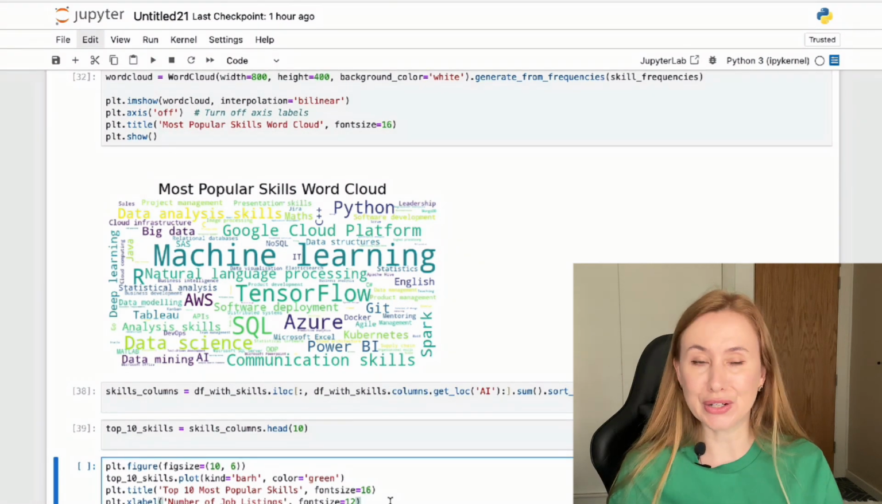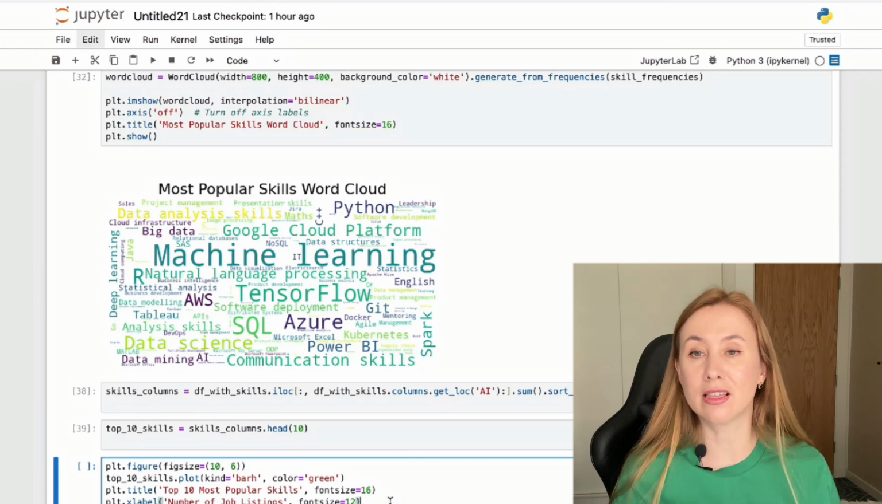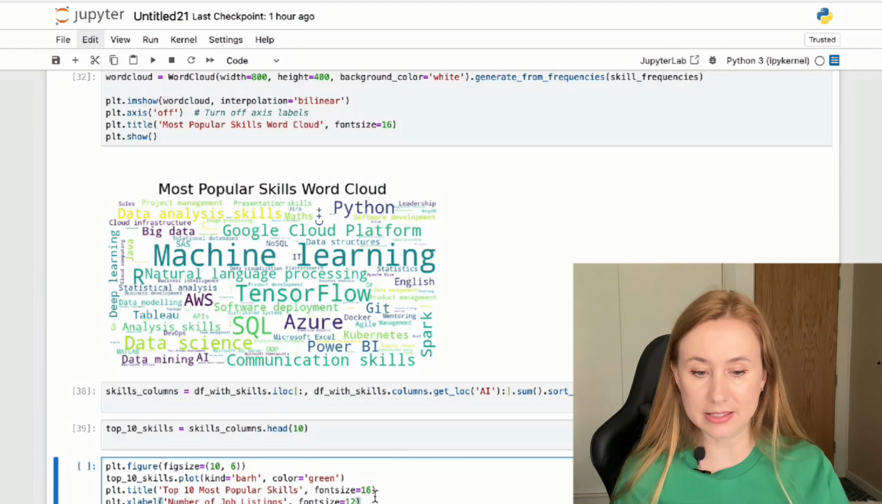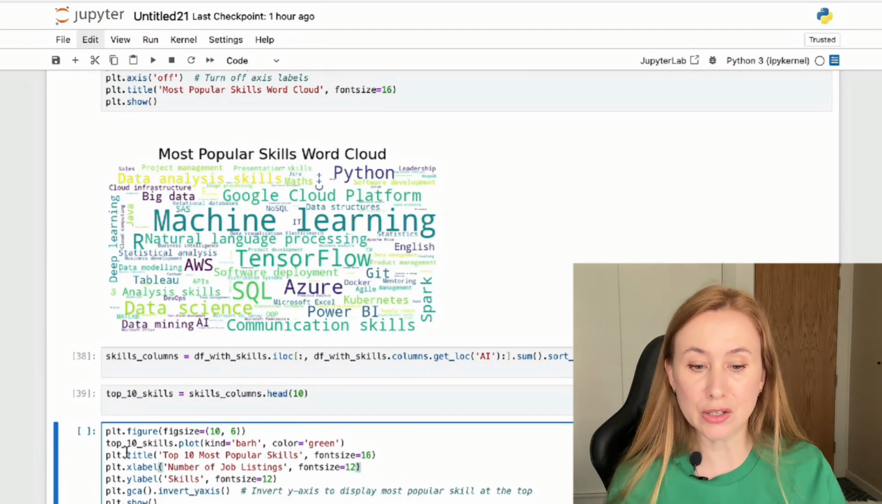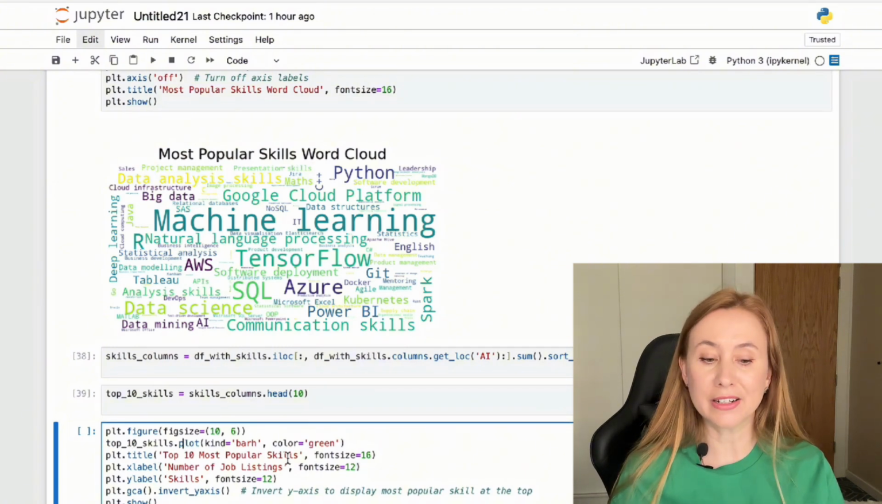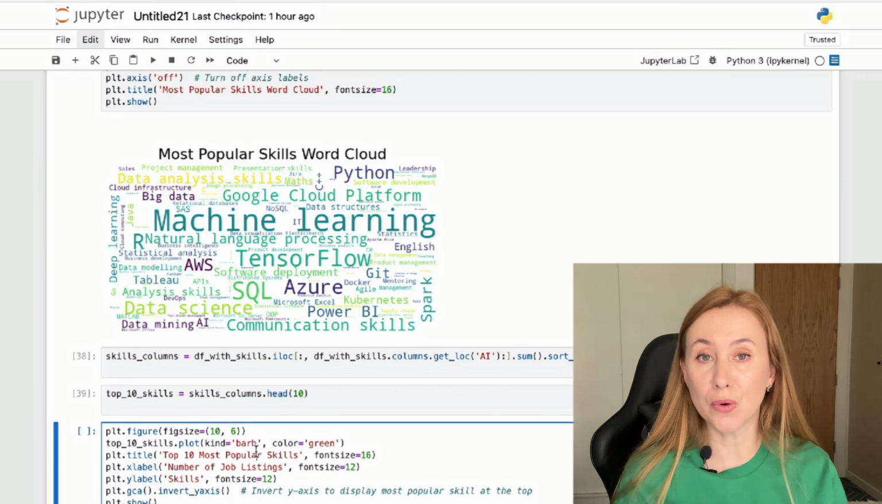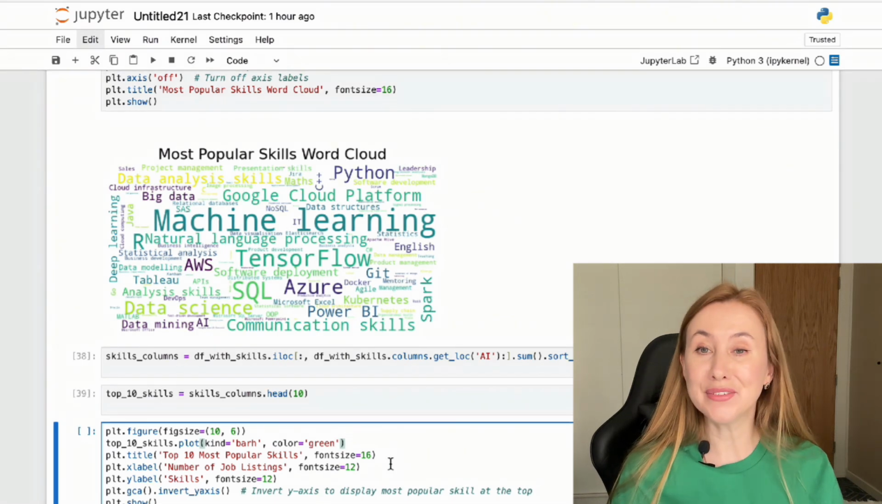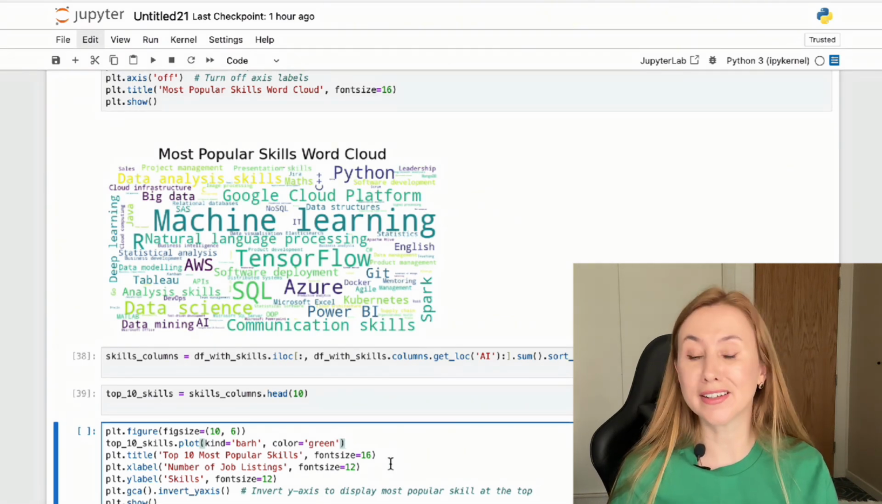Any visual, we start with selecting the figure size, so we say plt.figure and then brackets figsize (10, 6). Then we are plotting our data, so we say top_10_skills.plot, and then in the brackets we need to indicate the type of the chart we're selecting. We're selecting horizontal bar graph, that's why we say barh, and the color will be green. And then we need to select the title, y label, x label.